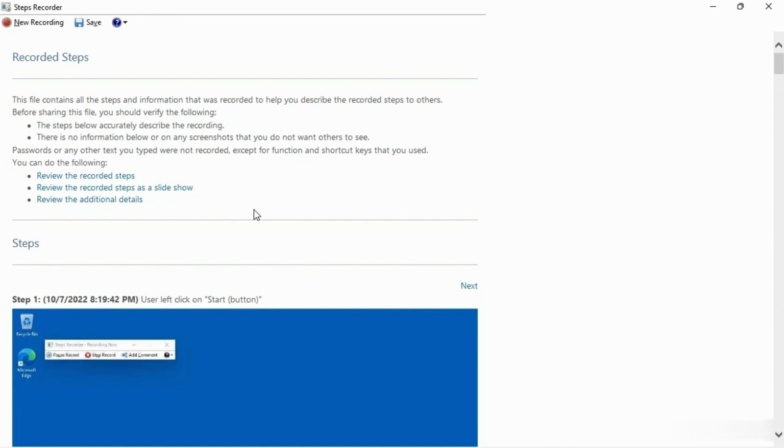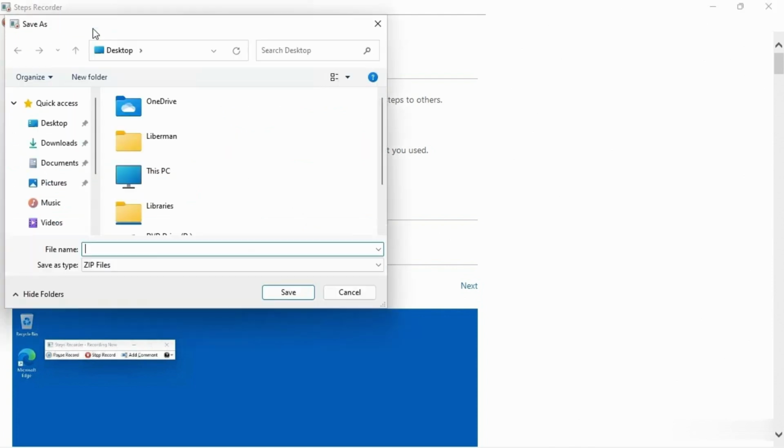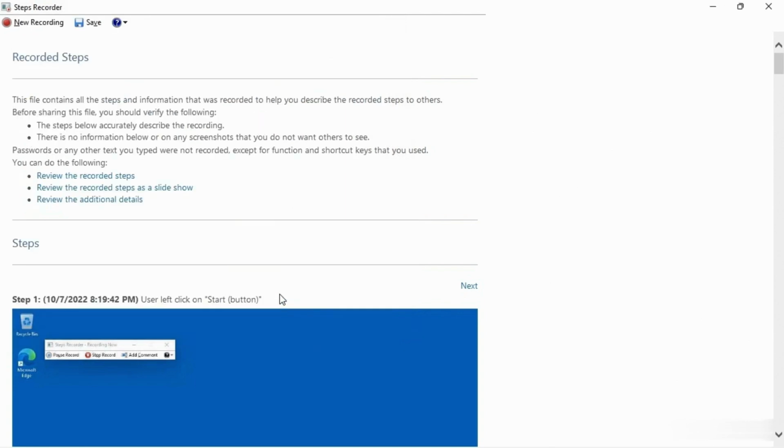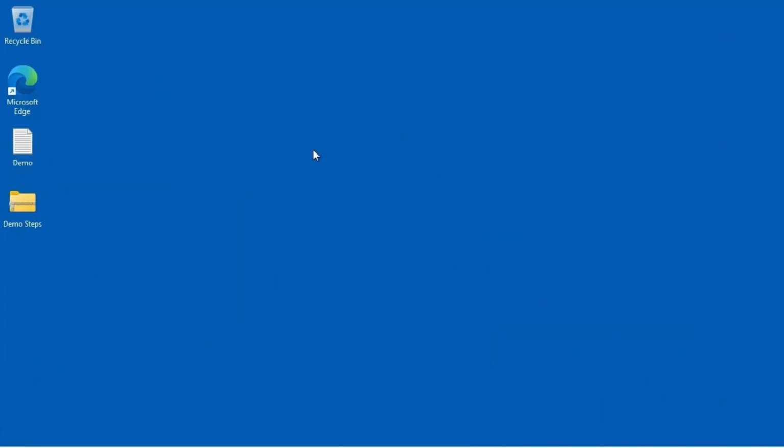Now there is one more thing you need to know here, and that is the user did this on their machine, and so this doesn't do you any good unless they go ahead and save the recording, and when they do, you'll see here it's going to save it as a zip file. I'll again put it on the desktop and I'll just say it's a demo steps and click save. And now when I close the Steps Recorder, the user has this zip file that they can then go ahead and email to you or put into some shared troubleshooting folder or whatever you have set up on your network.